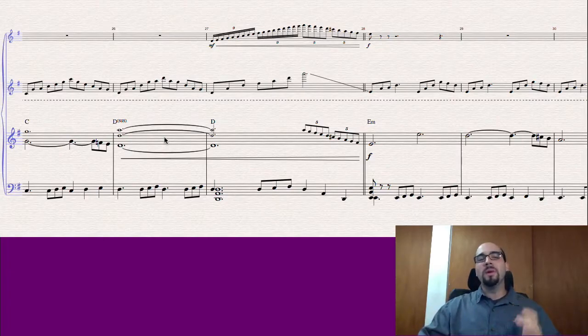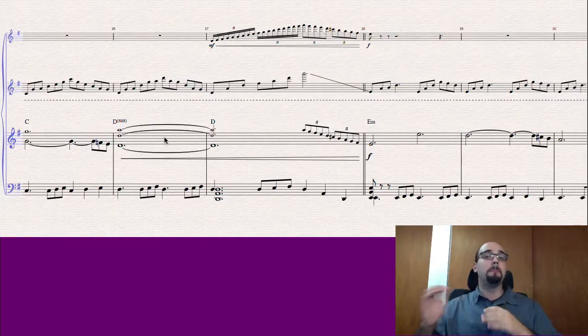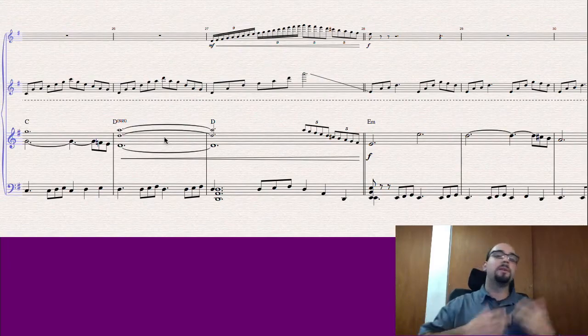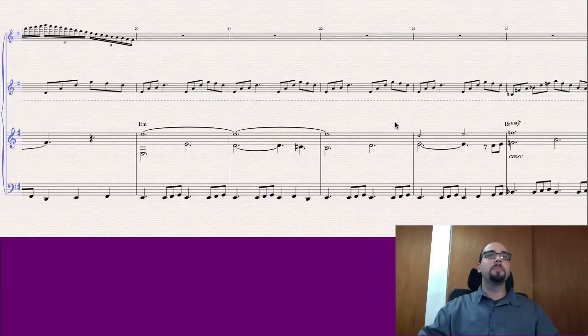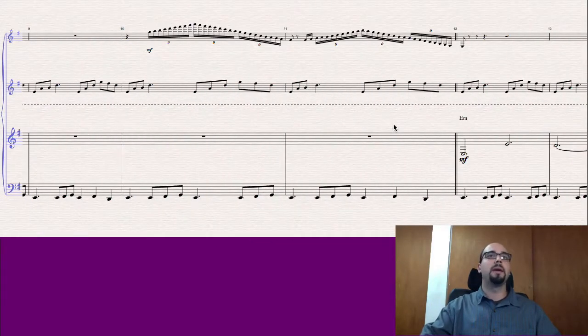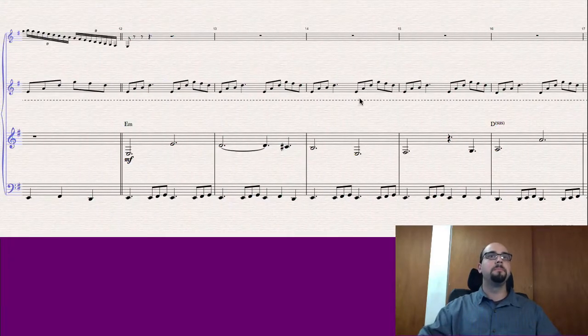The reason this works so well in this case is that the piece isn't actually in E minor, it's in E Dorian, which means that it uses the same key signature as D major, but it centers around E minor as the home base. This is the reason for the C sharps that you're seeing in the melody, starting back at the beginning of our excerpt here.